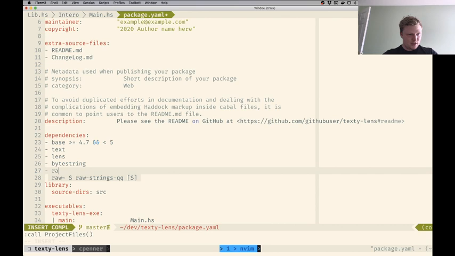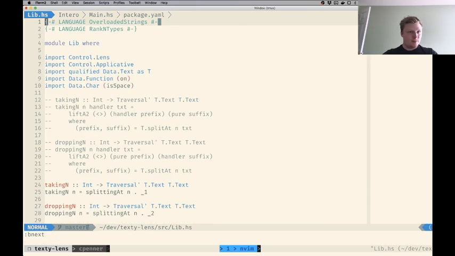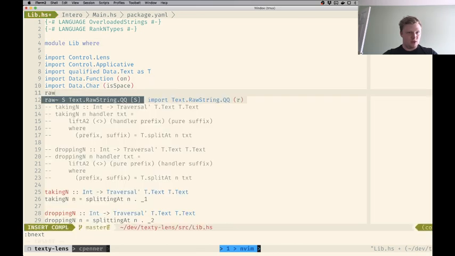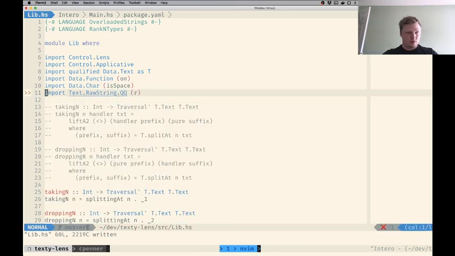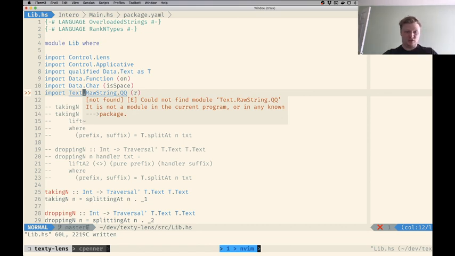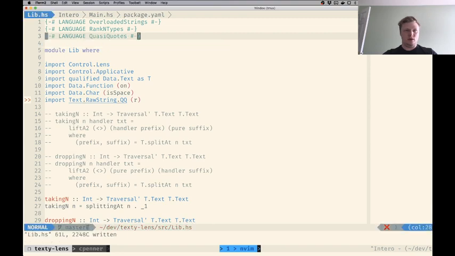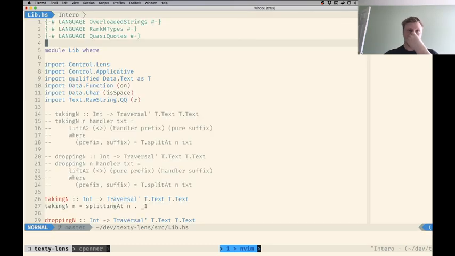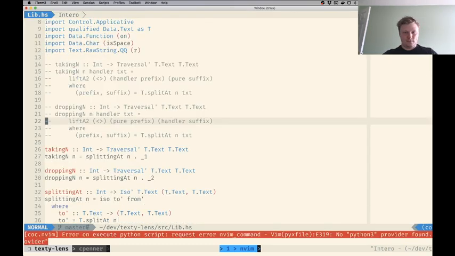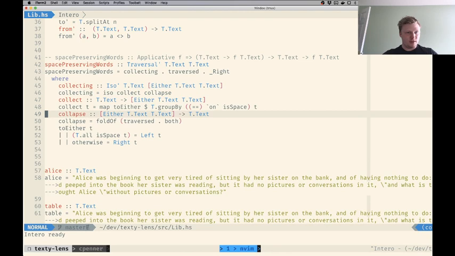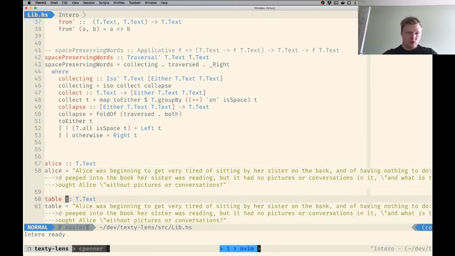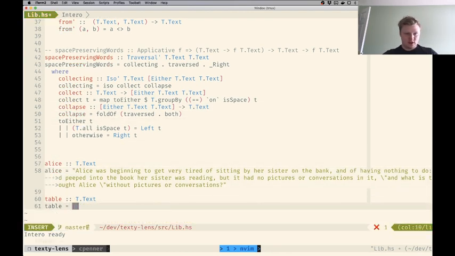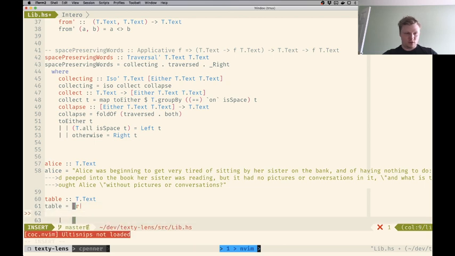I really hate how hard this is to do in Haskell, but it's not too bad. Raw, there we go. So I'm going to import this text raw string quasi-quoter. I'm going to add a quasi-quoter here. Cool. I have to kind of close and reopen this. Okay. No Python 3, that's fine. Okay, so I'm going to write a new piece of text, which is going to just use the raw string quasi-quoter.